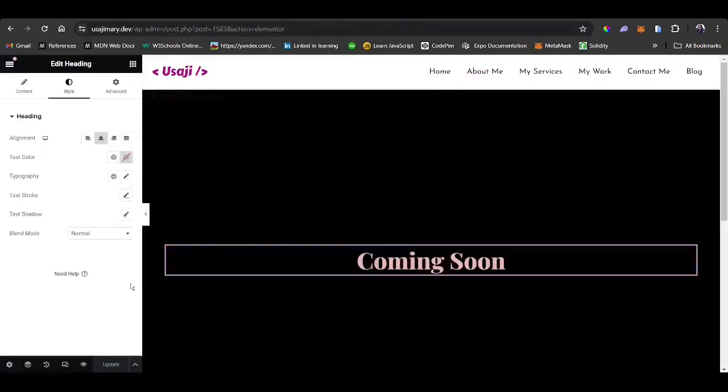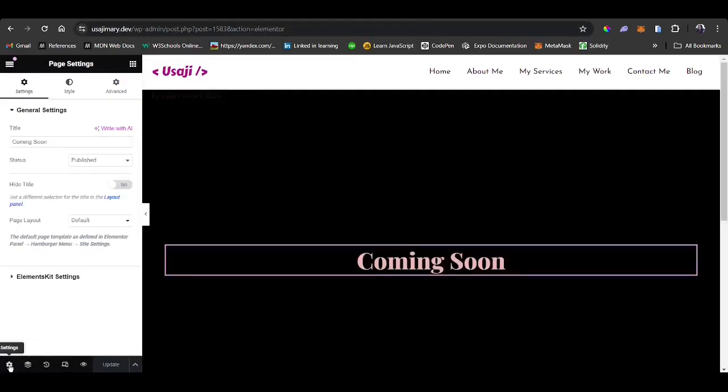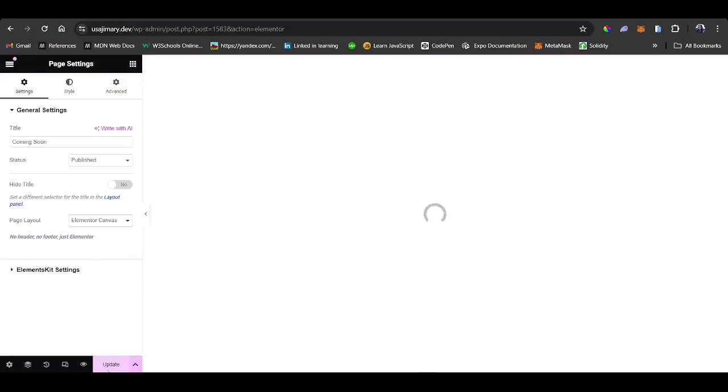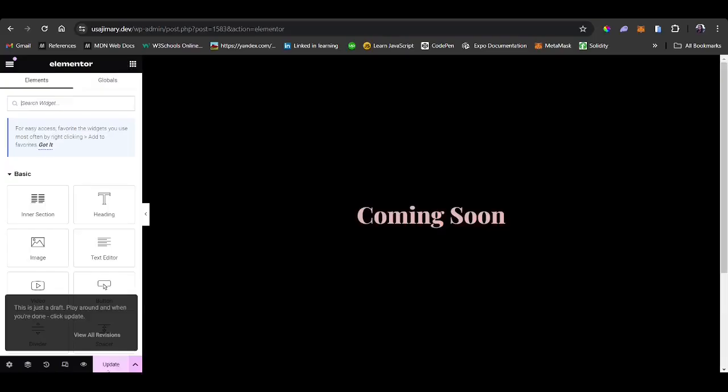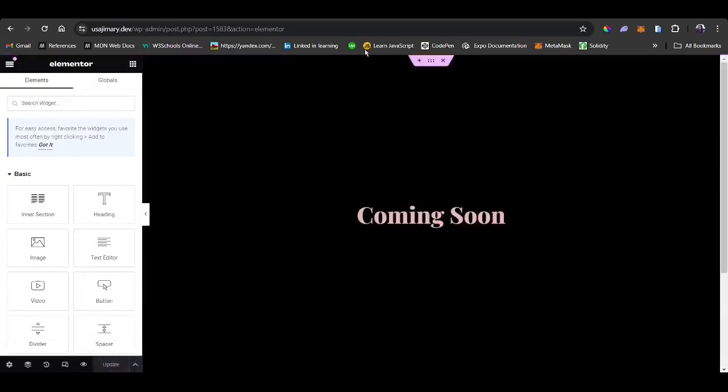I'll come back to the editor tab, and then I'm down here on the settings. Click down here on the settings. Here on the page layout, click Elementor canvas. So if you choose Elementor canvas, all the navigation tabs will disappear. You only have a plain page appearing on the website. So I'll click on update down here.